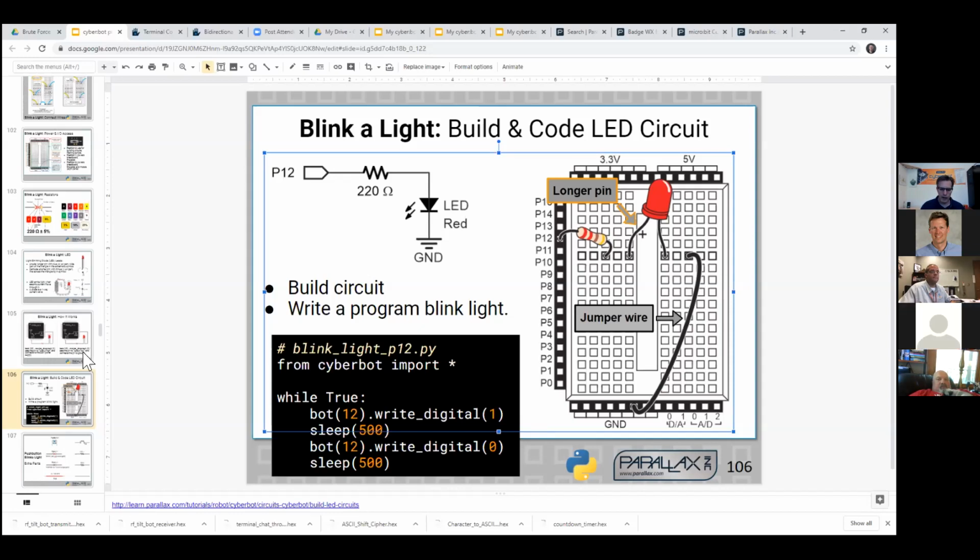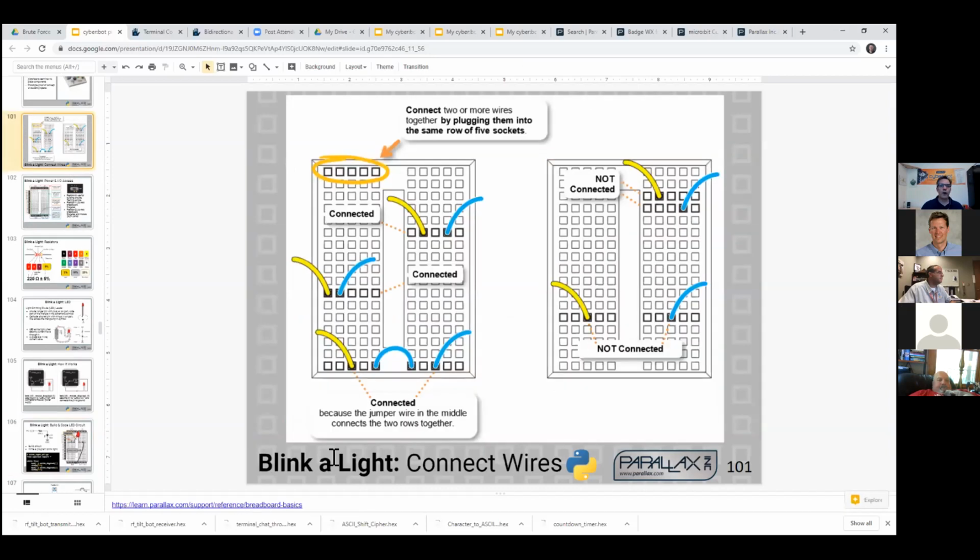Andy, I have a question back on slide 101. Okay, here we are on 101. On the bottom left figure, there's a blue wire that is connecting one side to the other. Because the jumper wire in the middle connects the two rows together, it's connected. Does it have to be a straight line there, or can that jumper wire connect to a different row and still be connected? That's a good question.